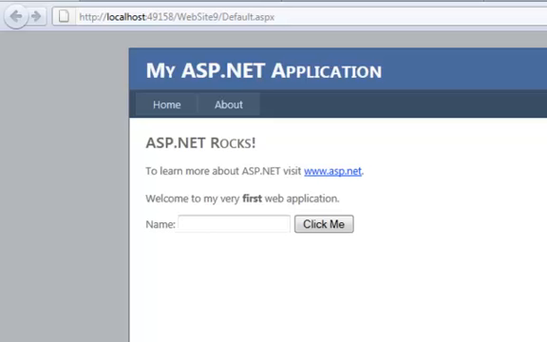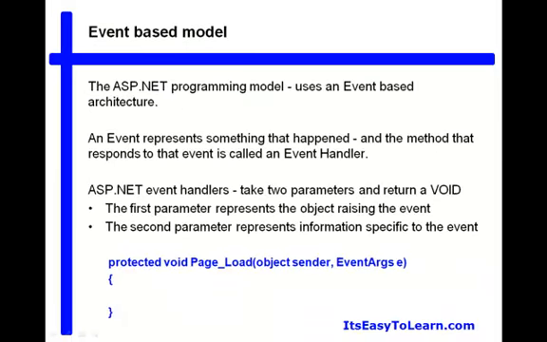Our aim in learning ASP.NET is to understand how to build great applications using the controls which ASP.NET provides for us. For this we need to understand the architecture, the components, the building blocks, and how everything is organized together in ASP.NET. That is all what our learning is going to be. So let us go back to the event-based model.